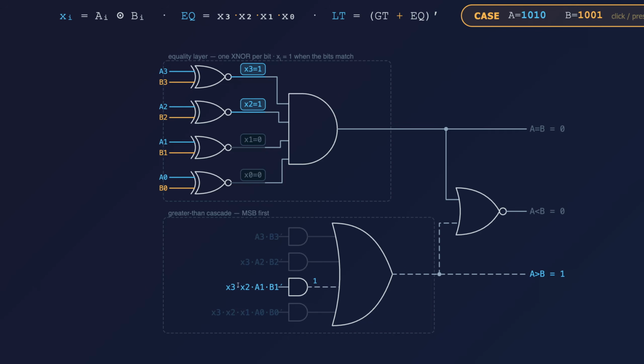All right, then finally we get to this position where we have both x3 and x2 on. What that indicates is that there was a tie at the upper 2 bit positions, and then I have A1 ANDed with B1 bar. In this particular case, B1 is a 0, so B1 bar is a 1. That means the A wins. Okay, and so I turn on a 1 here, and I get this going straight through to A greater than B. All right, so that's the basic idea.